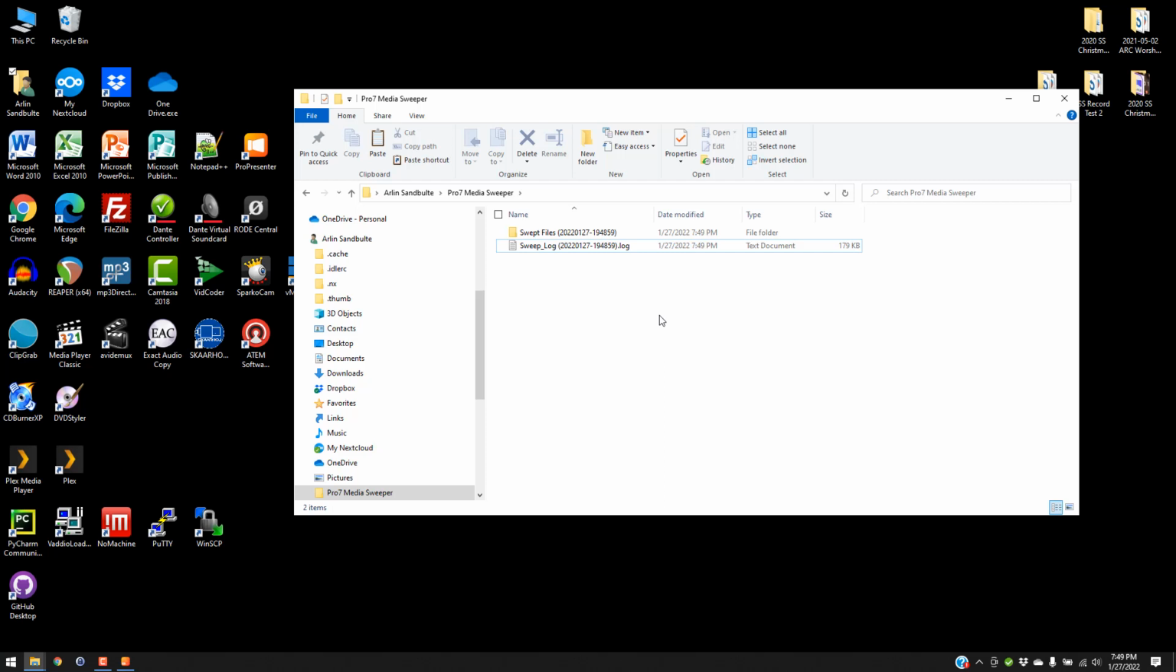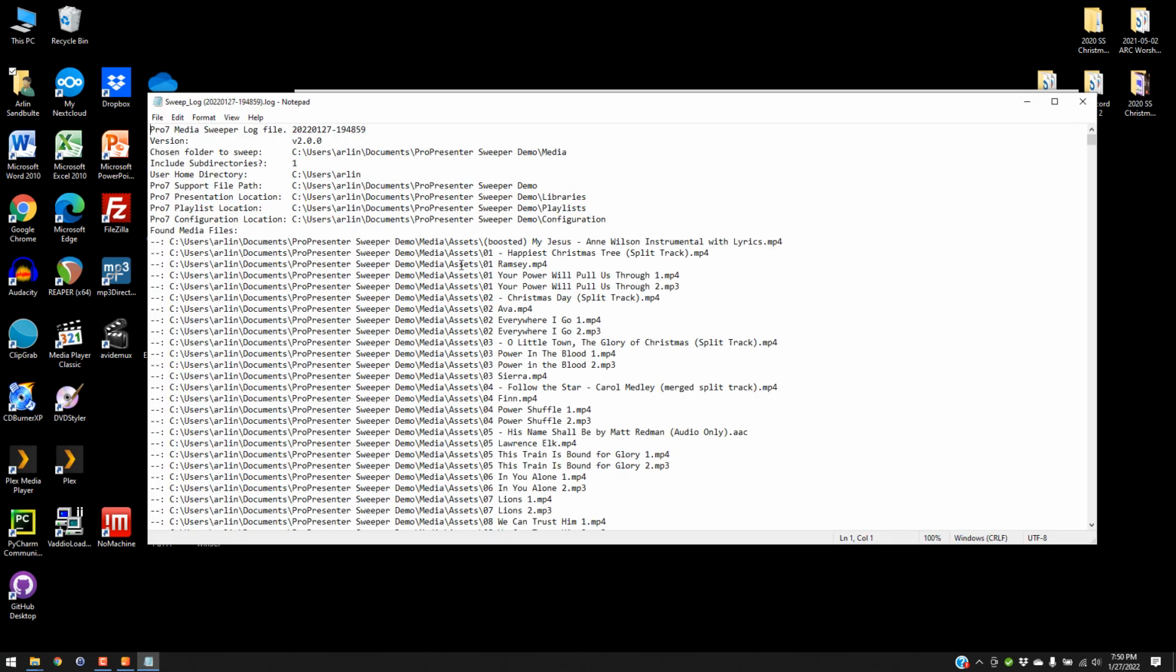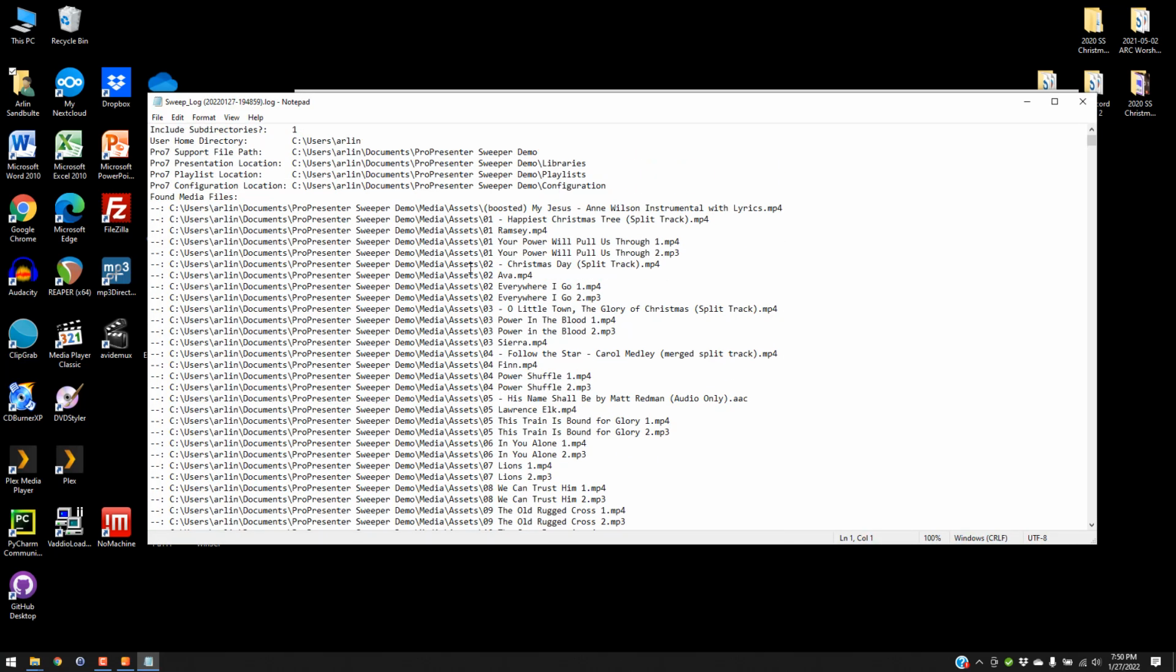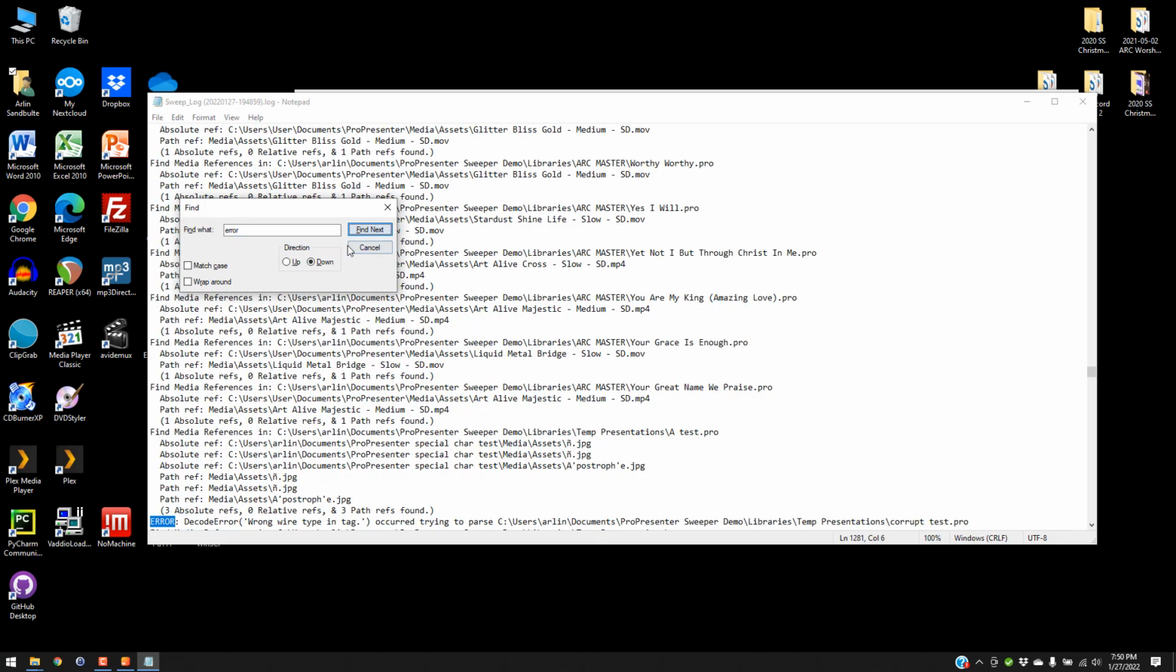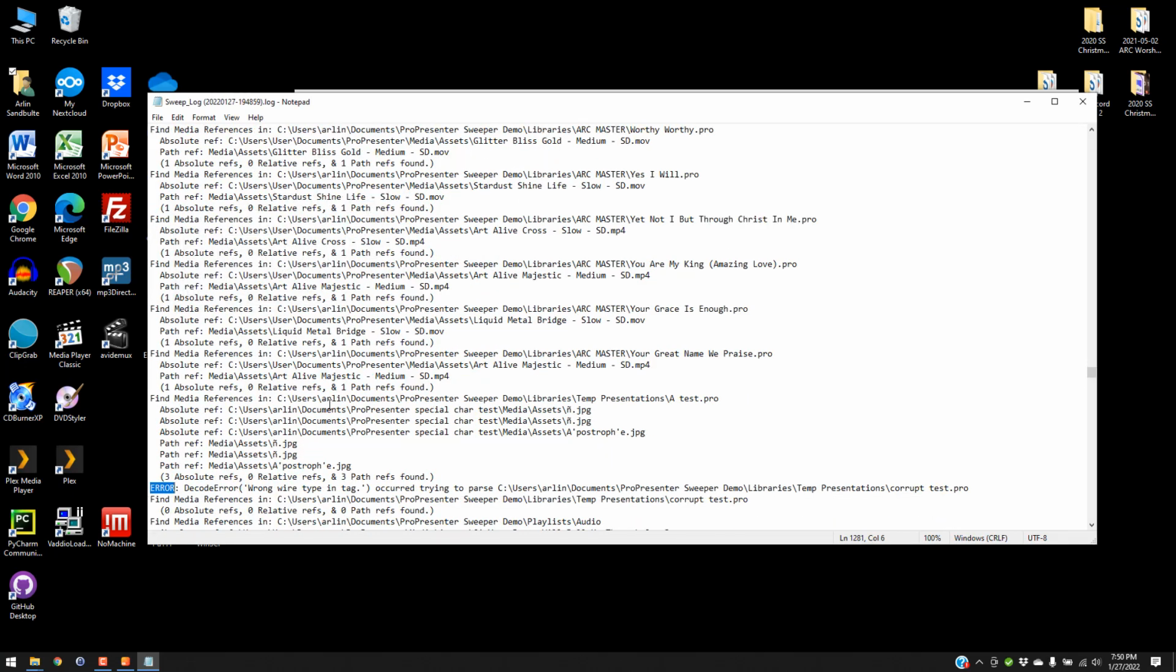One tip I have for you is sometimes ProPresenter will corrupt some of its data files. If the Pro7 Media Sweeper finds some of those corrupted files that it cannot properly parse, it probably can't open those, and it'll skip over them. But a benefit of that is you can go into the log file and search for error. I'm just going to search for the word error, find next, close it out.